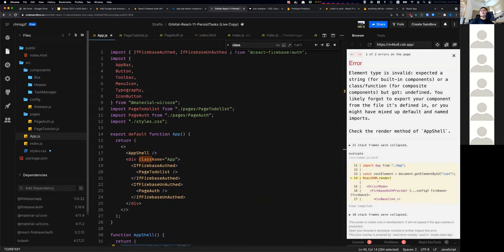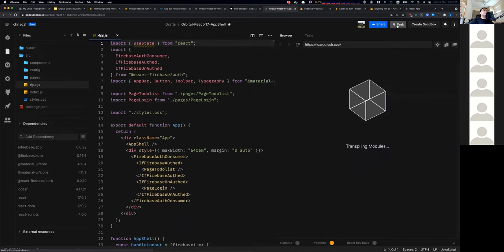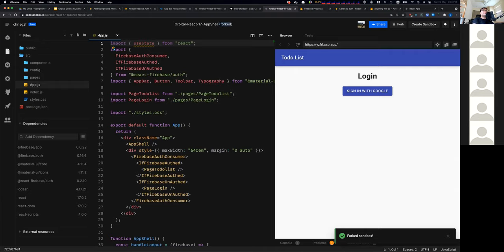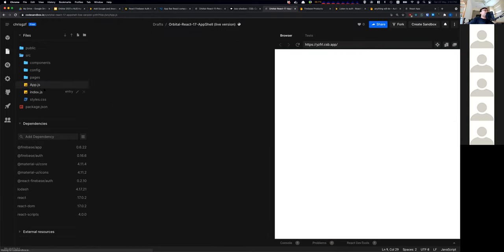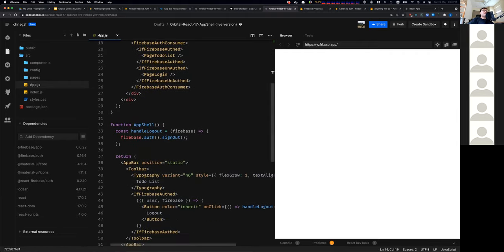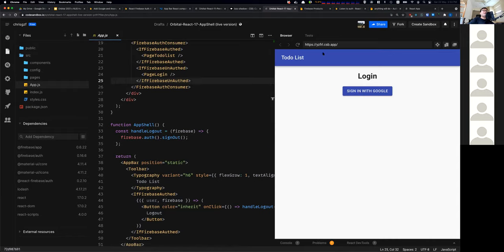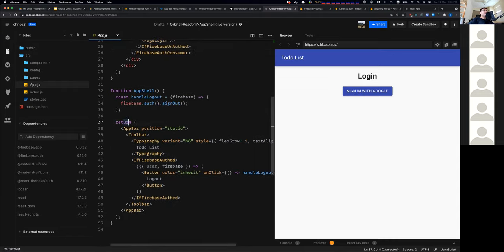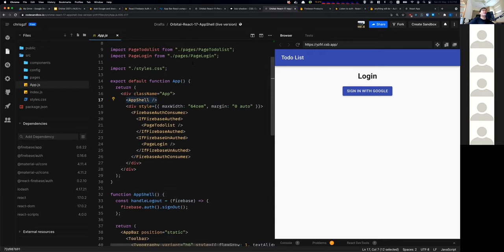Okay, you know what? I'm just gonna continue from the sandbox because we don't have much time left. This is sandbox number 17. All right, so this is our app shell at the moment. Let me refresh this again. Over here, basically you have the same thing as we had earlier, but we have an app bar over here and the app shell, and then we just render the app shell over here like that. Okay, was I missing anything?